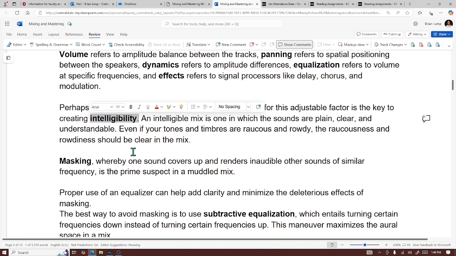If a listener wants to tune into your drum set, they can. If a listener wants to tune into your saxophone part, even though it's in the background, they can. Everything is nice and clear.